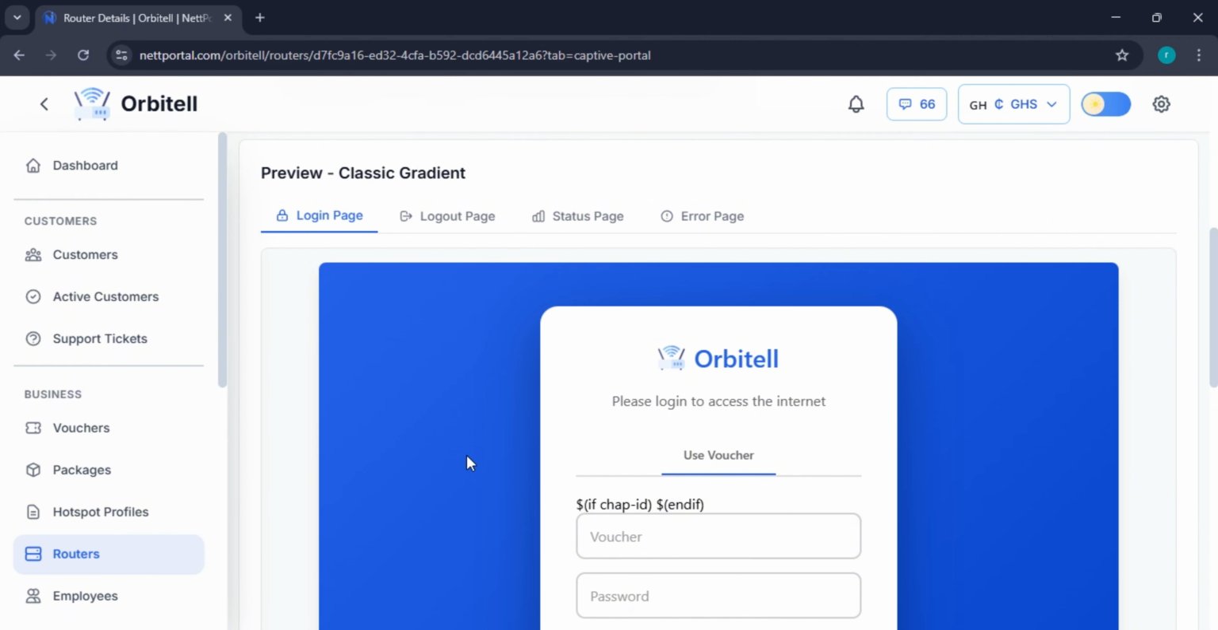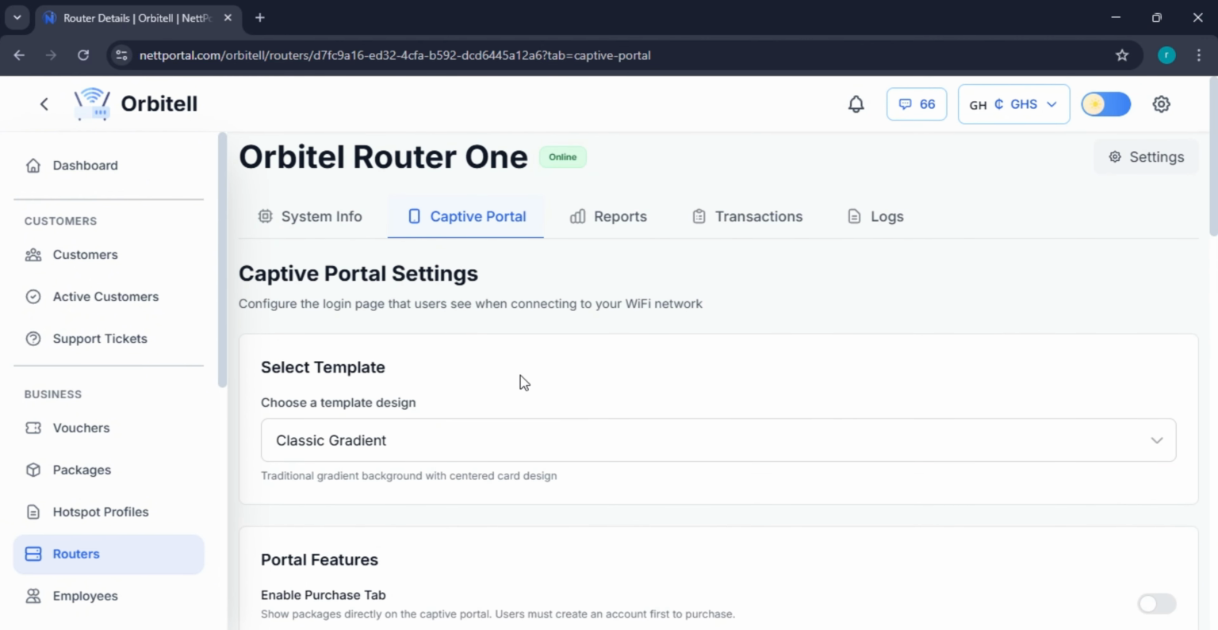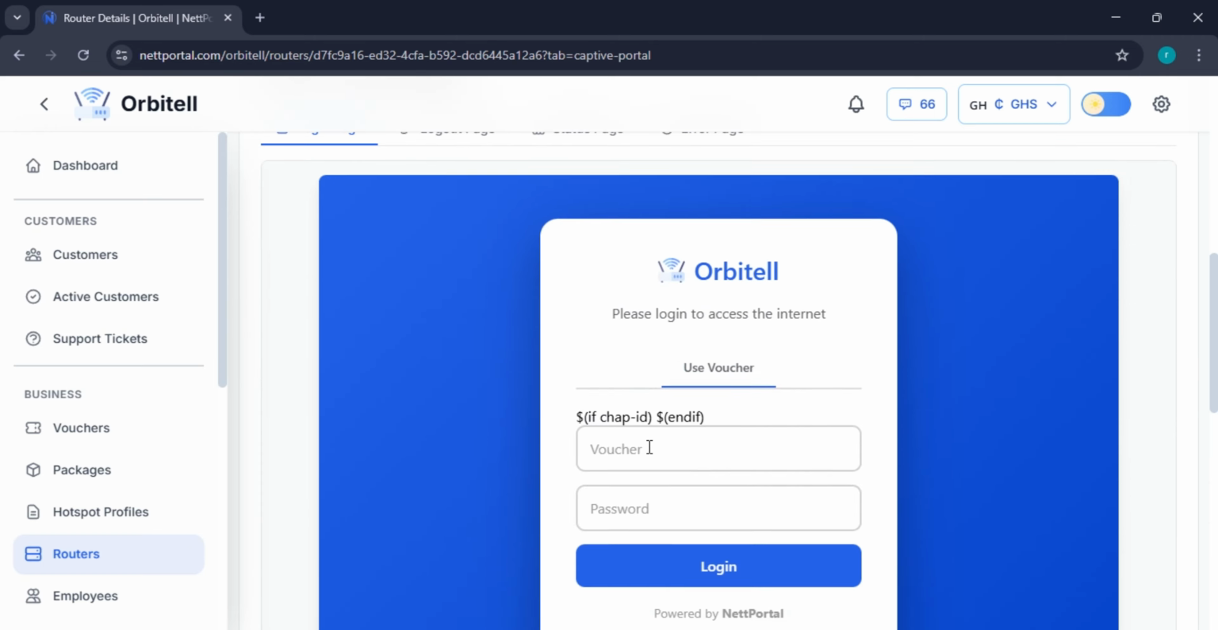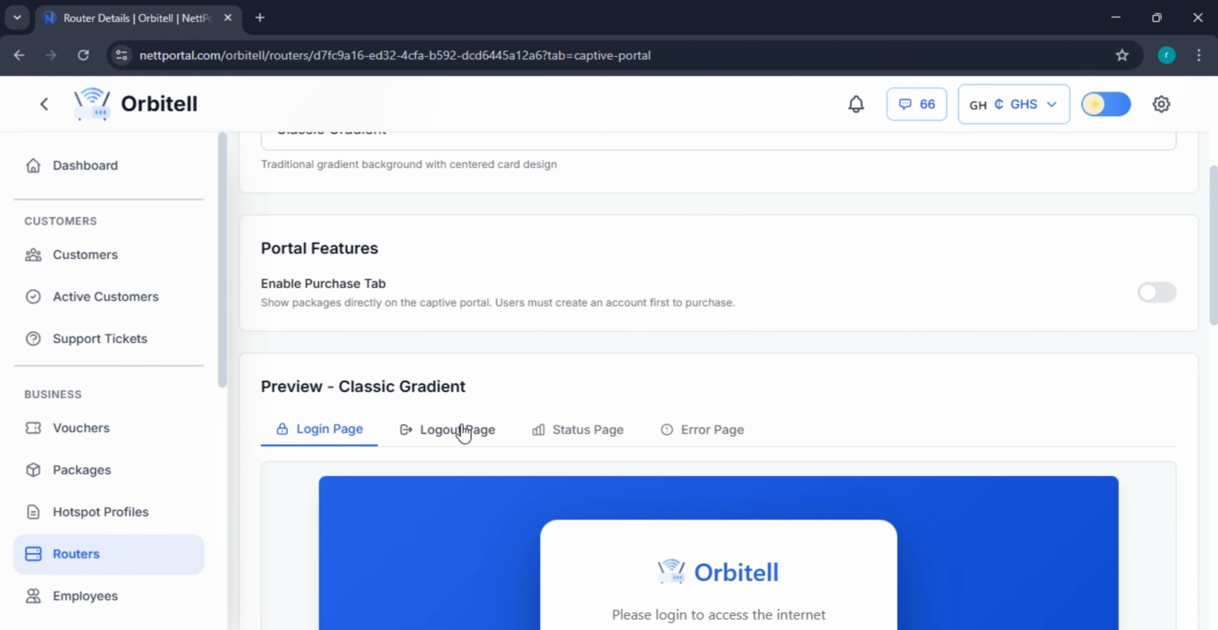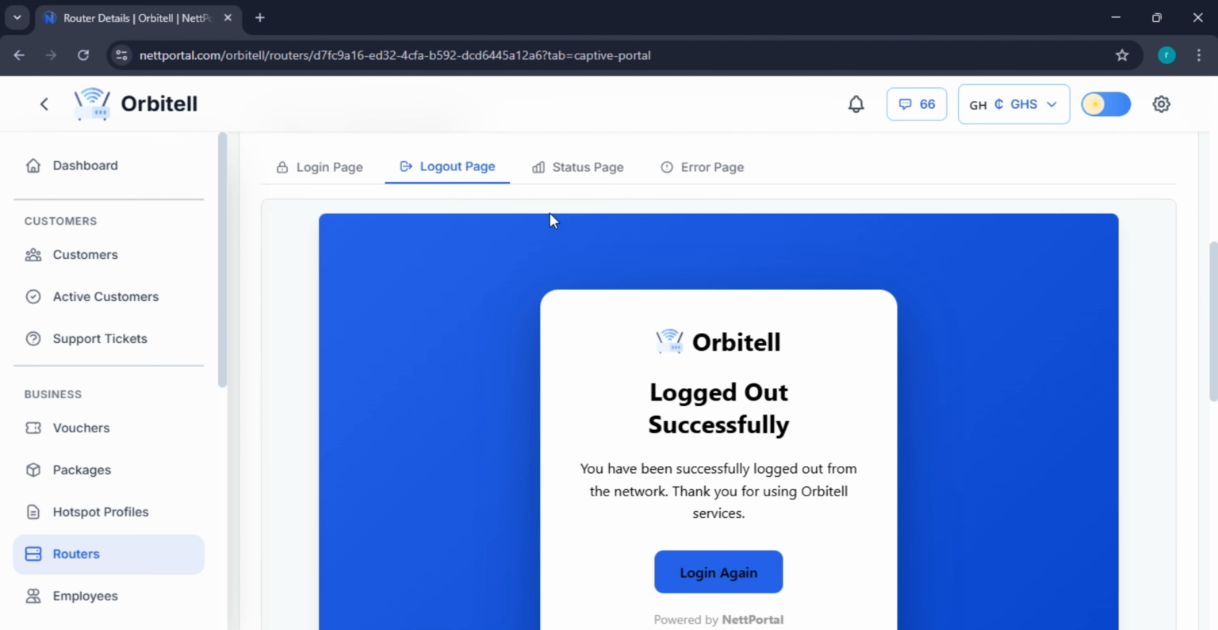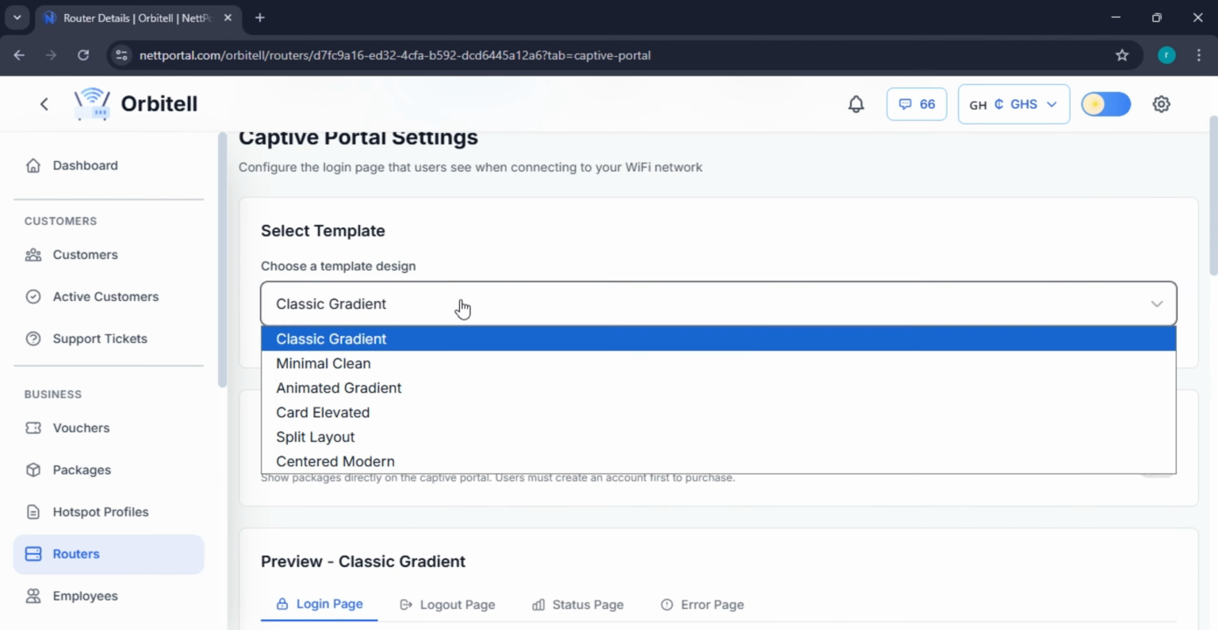So the next thing to do is actually select and push a template, a captive portal template, to your MikroTik router. So you can see all the other pages. If you want to preview, you can select other templates here.